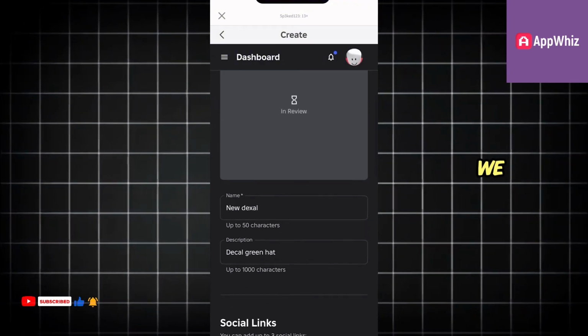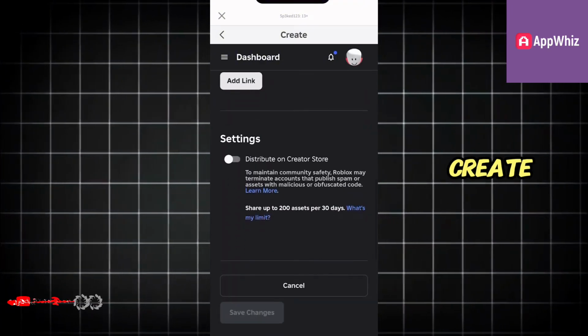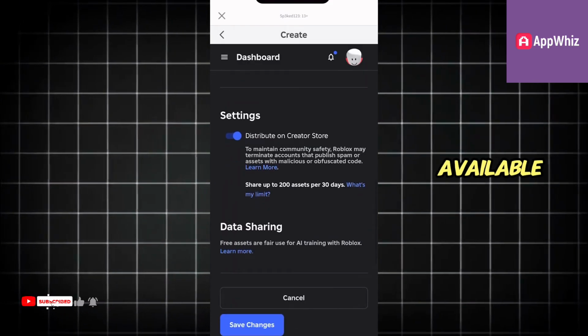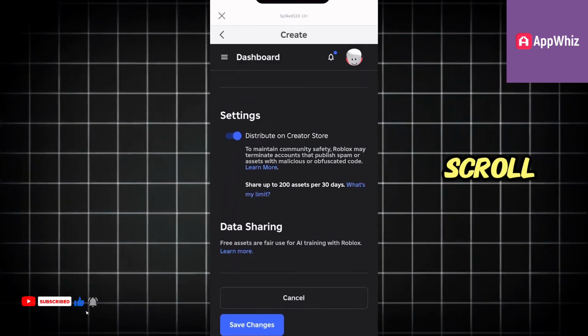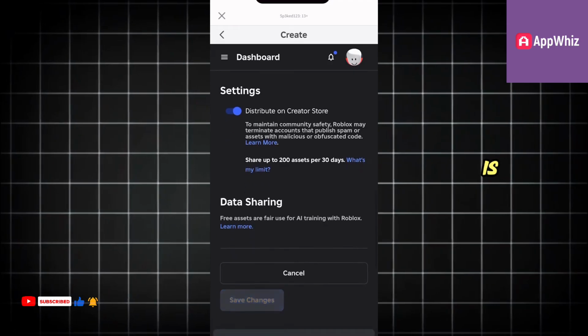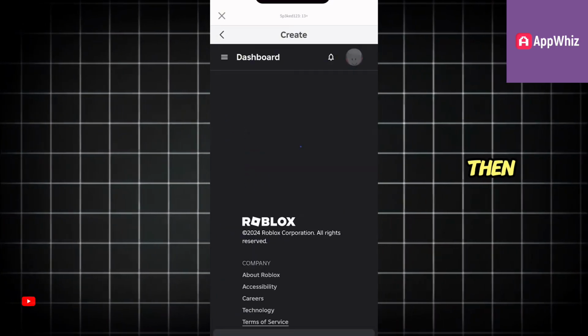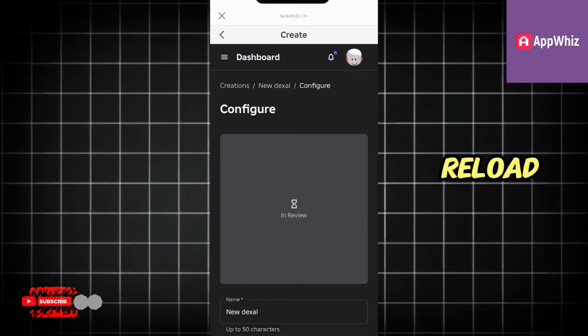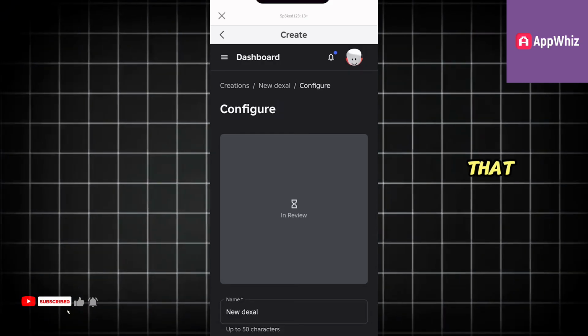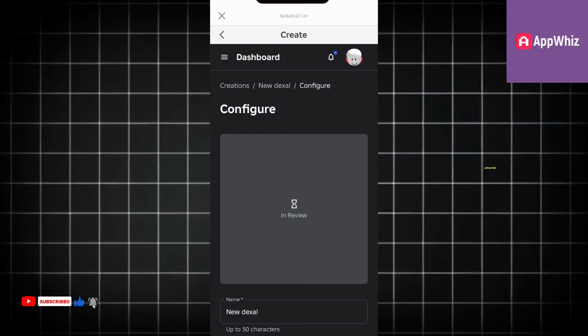Once your decal has been uploaded, we can select the decal, scroll down and head over to the settings section, and we can select Distribute on Creator Store if you want this decal to be available publicly. And then finally, scroll down and select Save Changes. If your decal is stuck on this review page like so, then you may need to force close the application and reload the decal page. So to do that, we can just scroll up on our phone and close the application like so.